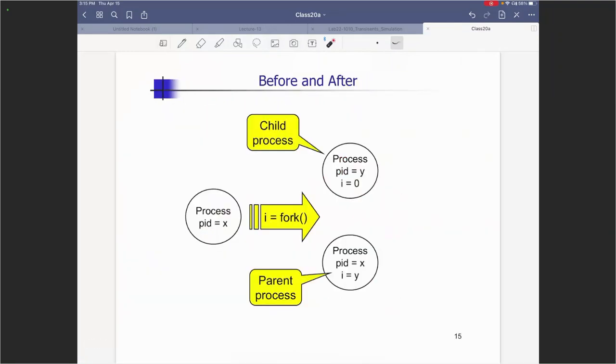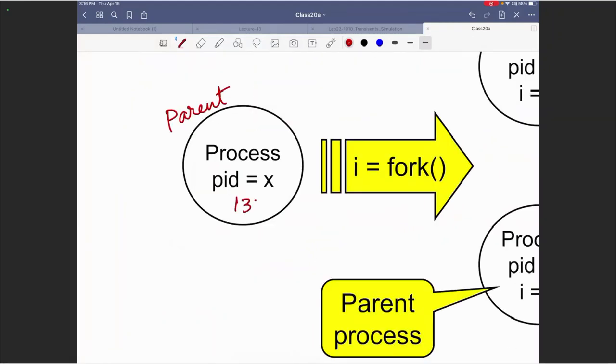A few more details about this fork system call. Suppose you have a parent, right? So some parent process is getting executed all the way over here. It has a process ID, and we are denoting the process ID as X for that parent process. I'm going to pick some integer for this, maybe 137, right? So I've just assigned X the value of 137. Arbitrarily, I've picked some integer as the process ID of the parent process.